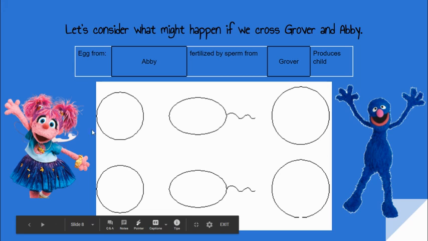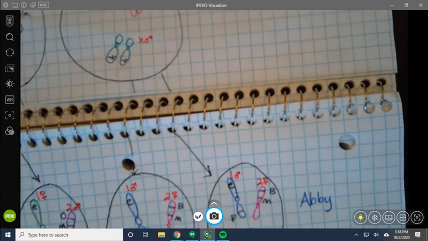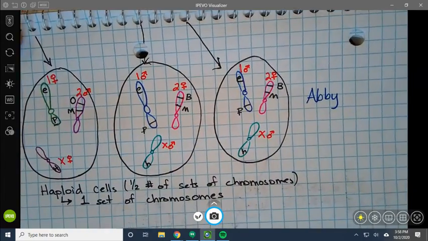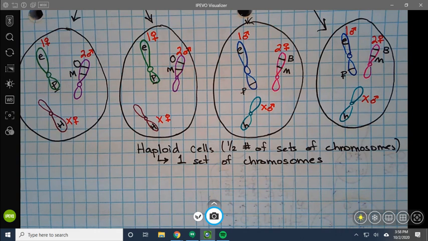When we go through this, we will choose one of the zygotes from Abby that we went through in class a couple of weeks ago. Let me show you what those are right here. We have the gametes from Abby from an earlier day this week. We're going to pick one of those and we're going to combine that with one of the gametes from Grover. And then we're going to see what happens when we combine those.